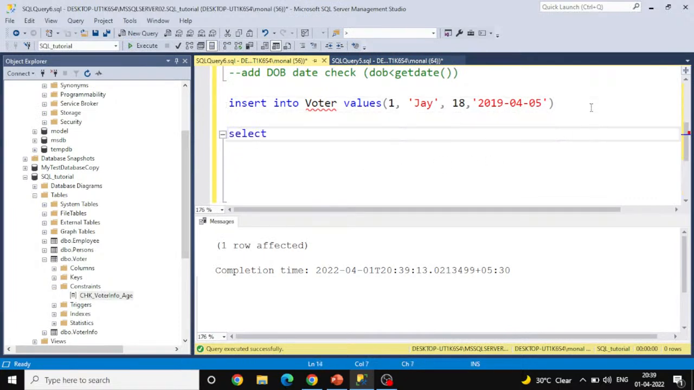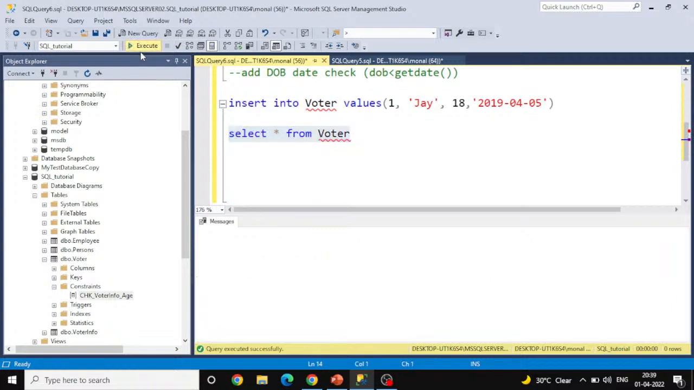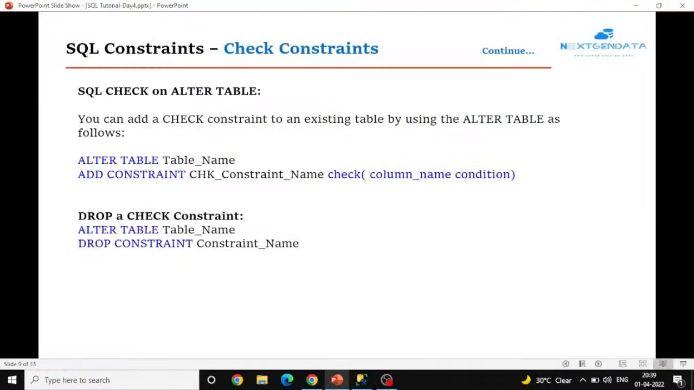Okay, so check constraint is used to check the conditions. Basically, to check the mobile number length or Aadhaar card length, that kind of information. Basically, it restricts, and to drop a constraint again, alter table name, then drop constraint. Okay.